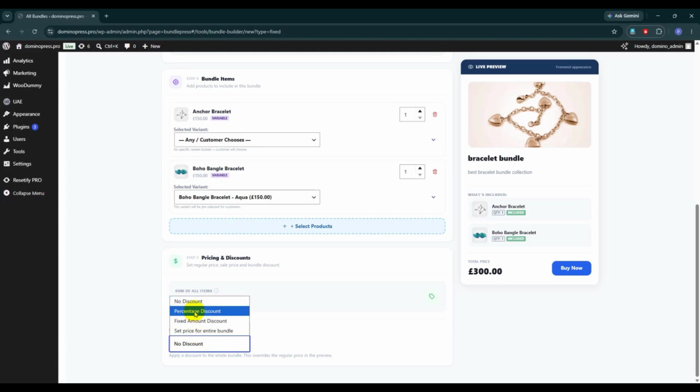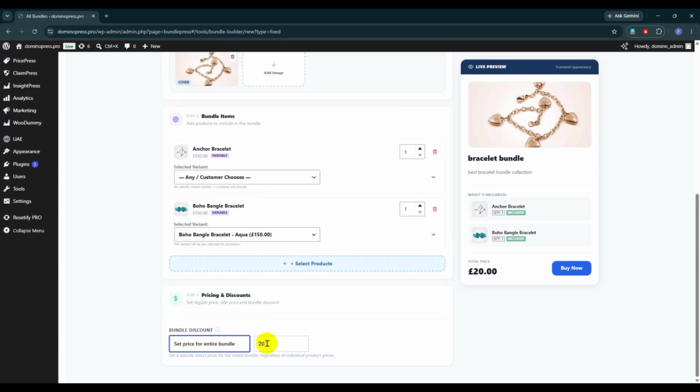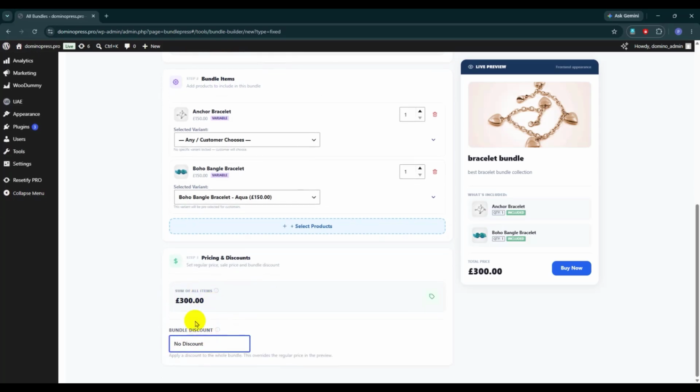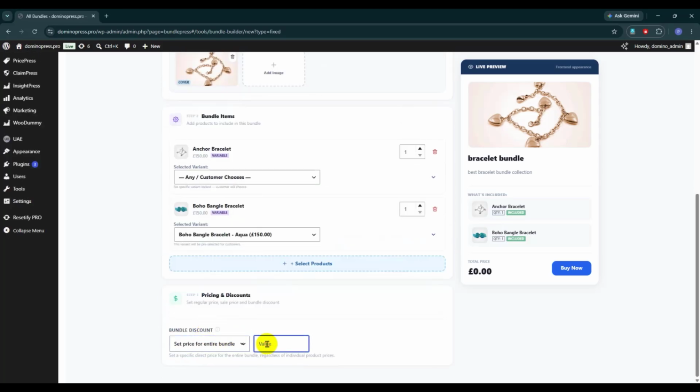1 is percentage discount. Take a flat percent off the total, like save 15%. 2 is fixed amount discount. Give a specific dollar amount off, like save $20. 3 is set price, pro feature. This allows you to ignore the individual prices and set a direct price for the bundle, like selling a $120 value for a flat $99.